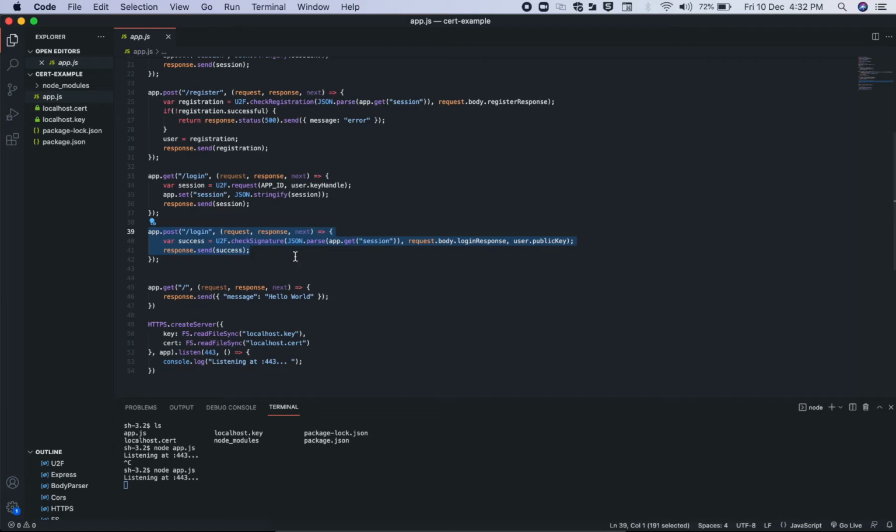we take the session which was previously created, as well as the U2F payload and the public key that resides on our database, or whichever location we have saved that, and we are validating the information. How are we validating? With this method, check signature, which is available inside of the U2F. That's why we need this package, which helps us register, request information, check signature and validate things like that.